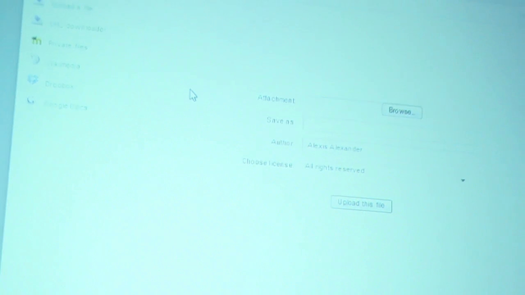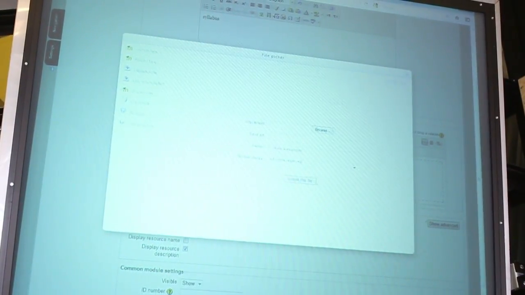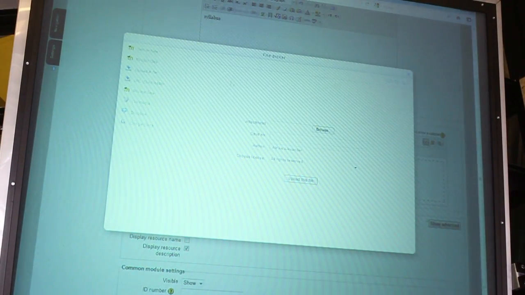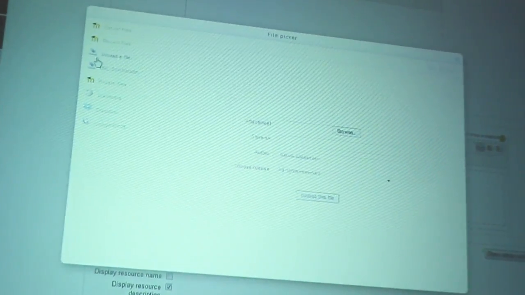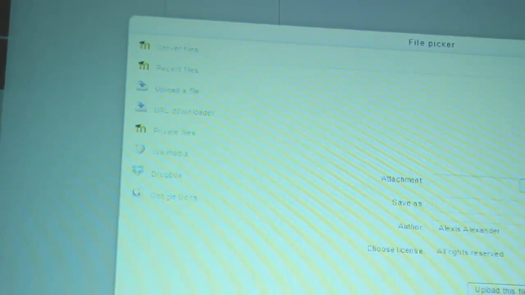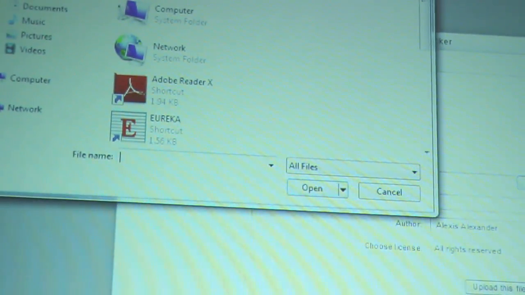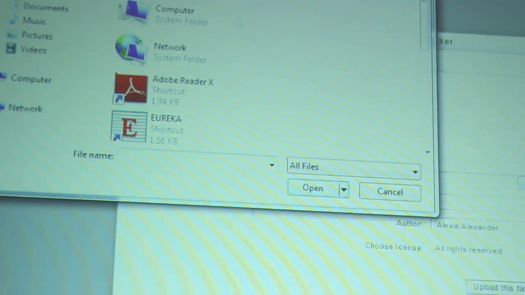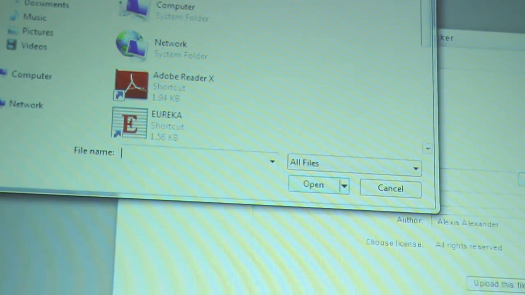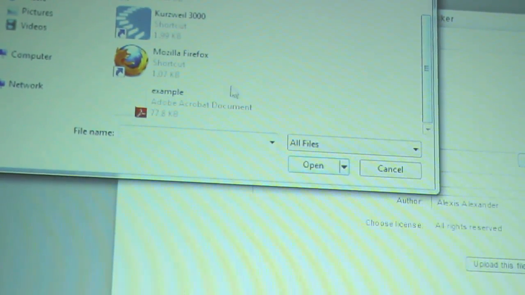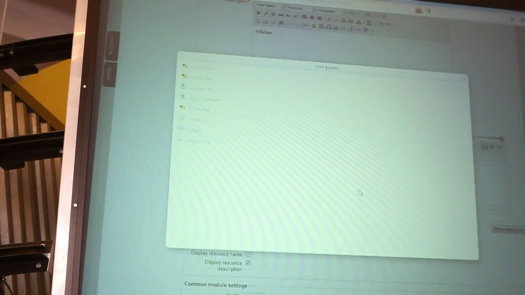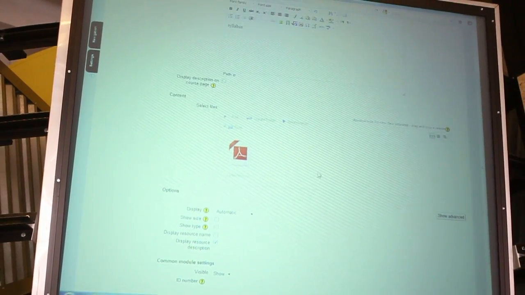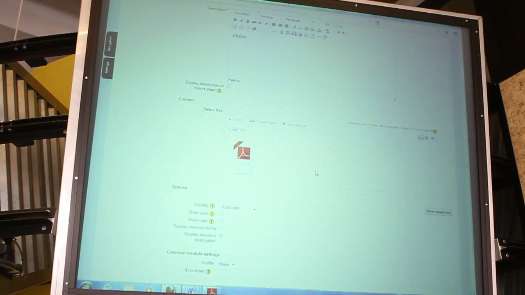So you're going to click on the Add button, and there's the file picker again, right? Now, if you don't see this in the middle where it says Attachment Browse, that means you've got to click over here on Upload a File. So if you don't see this, just click on Upload a File, and then we're going to Browse. If you've ever uploaded a file, this is really familiar. So I went right to the desktop, and I'm going to find my file. It's called Example right here. Just click on it, hit Open, and then upload this file. And then I should see the file appear in that box.